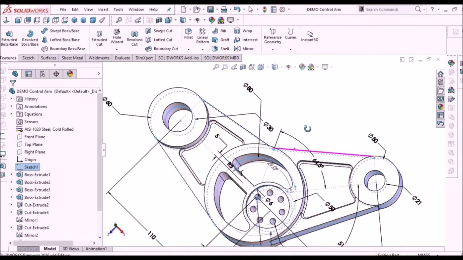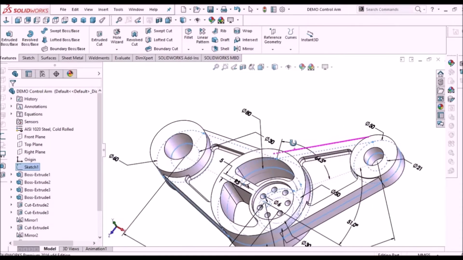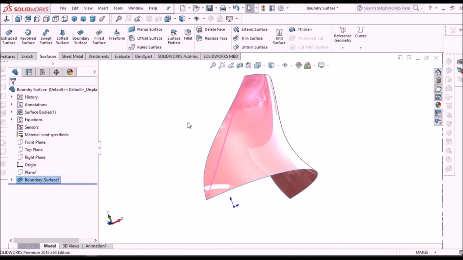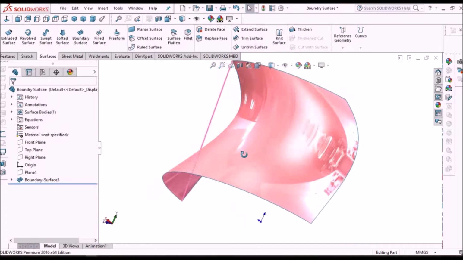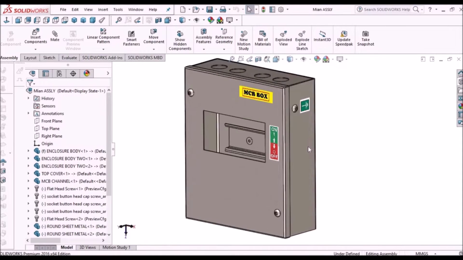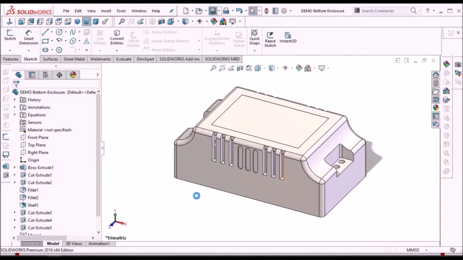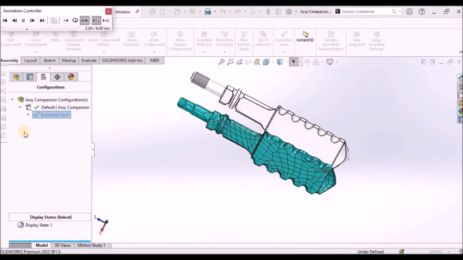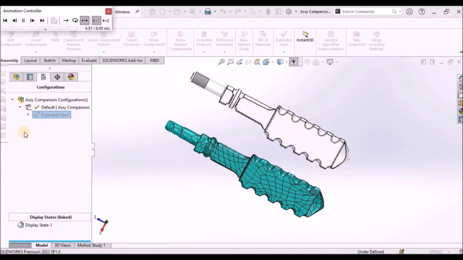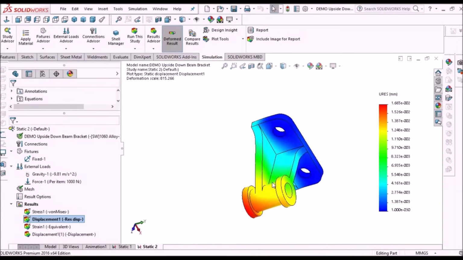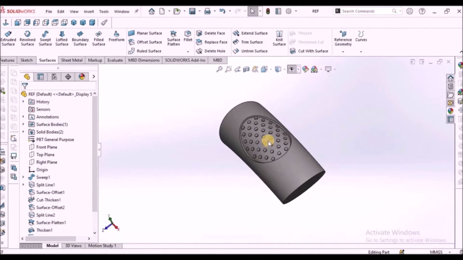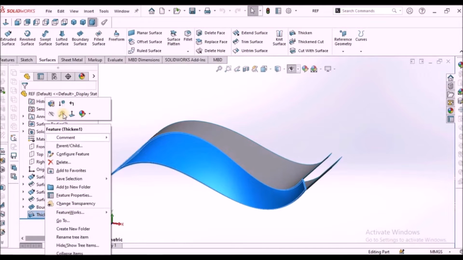I am going to train you different modules like part modeling, surface modeling, sheet metal enclosure design, plastic components design, product design, reverse engineering, simulation and many more tips and tricks in SolidWorks.